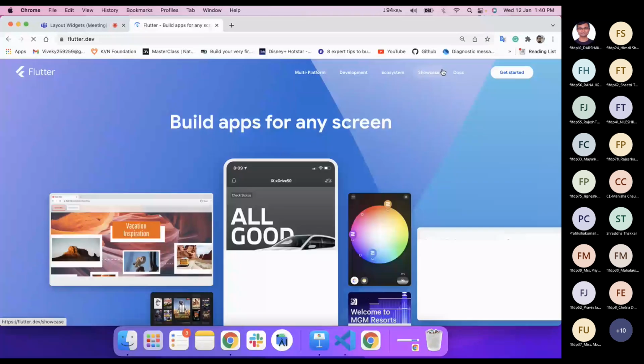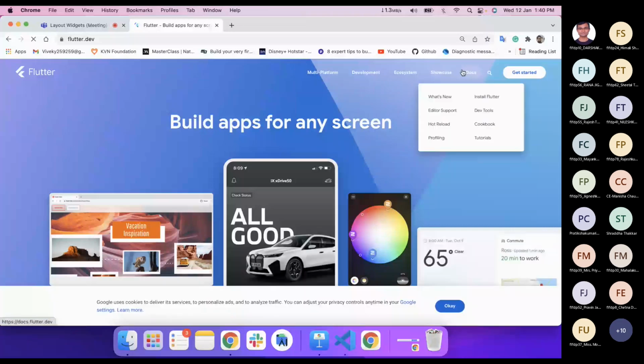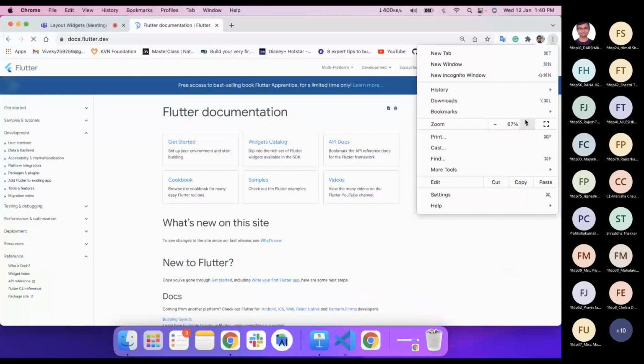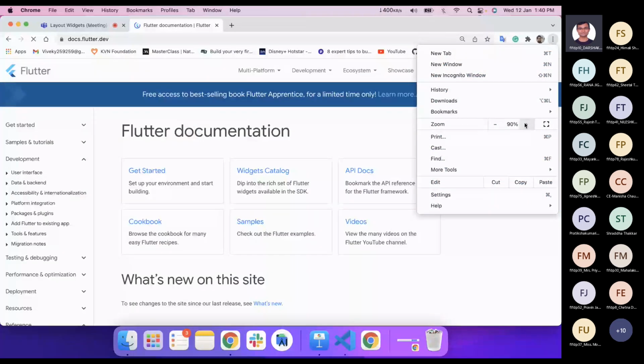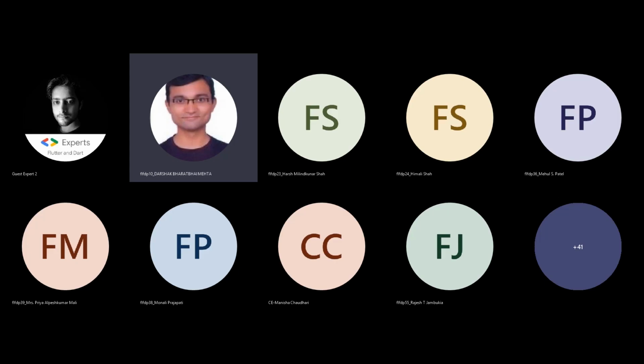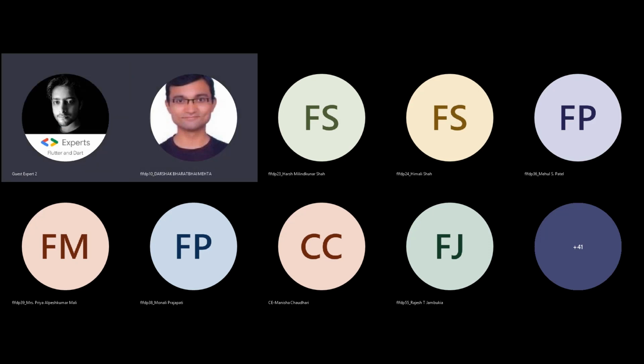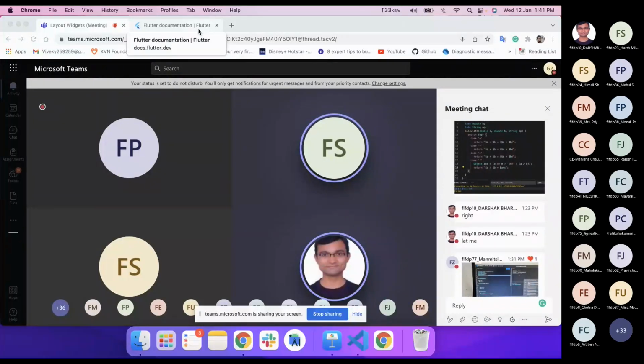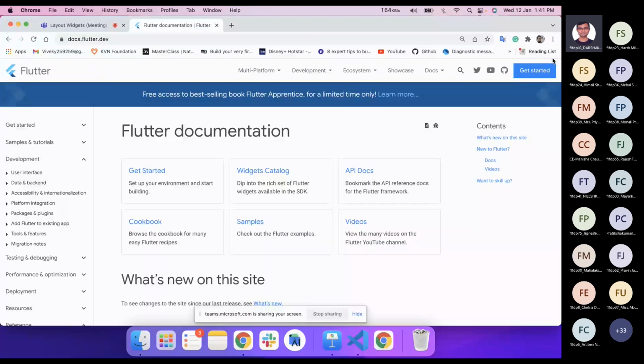Your screen is zoomed. I guess someone is saying something. Sir, your screen is zoomed, we can't see your whole screen. You cannot see my screen? It is zoomed actually. Is it better now? Yes, it is, sir. Okay, great.